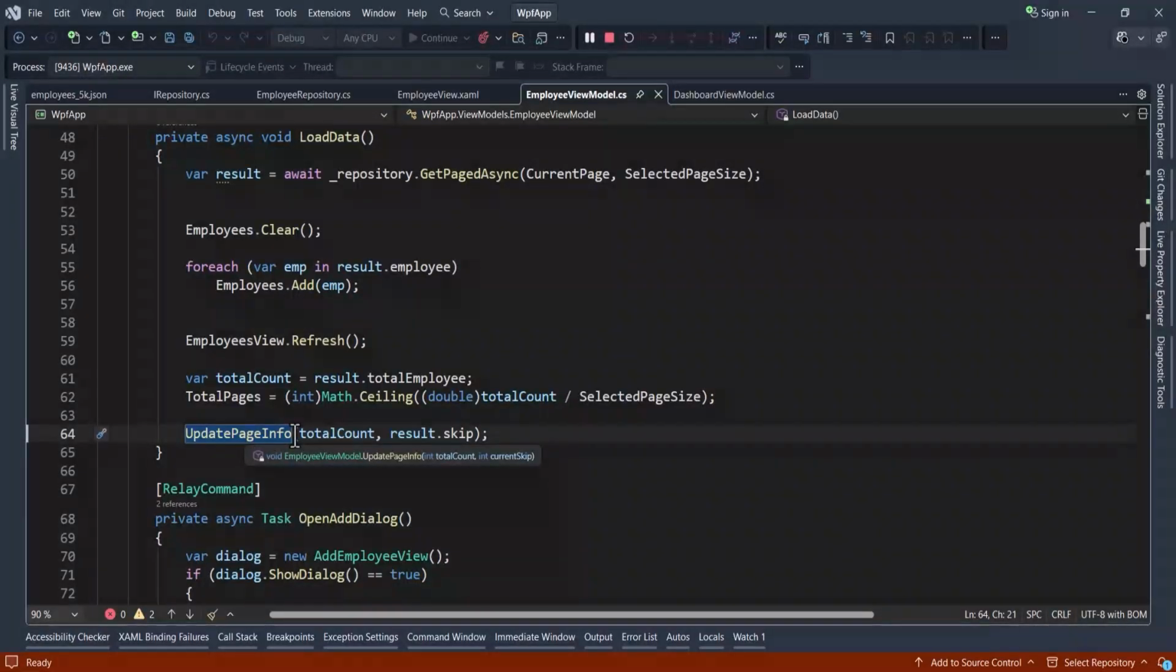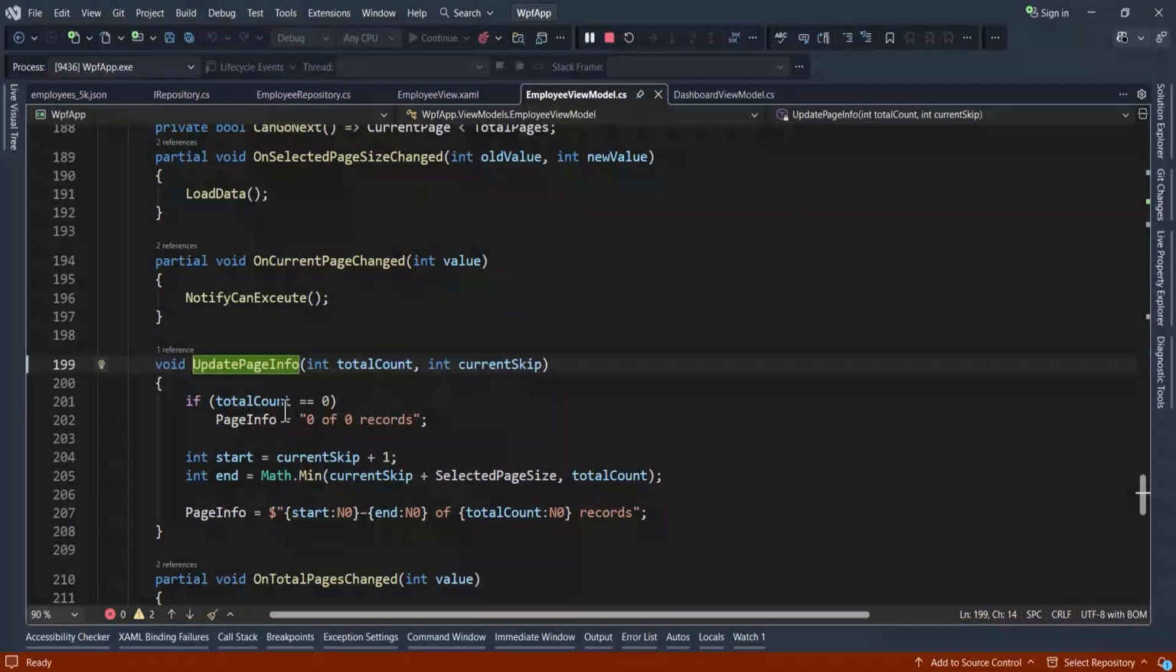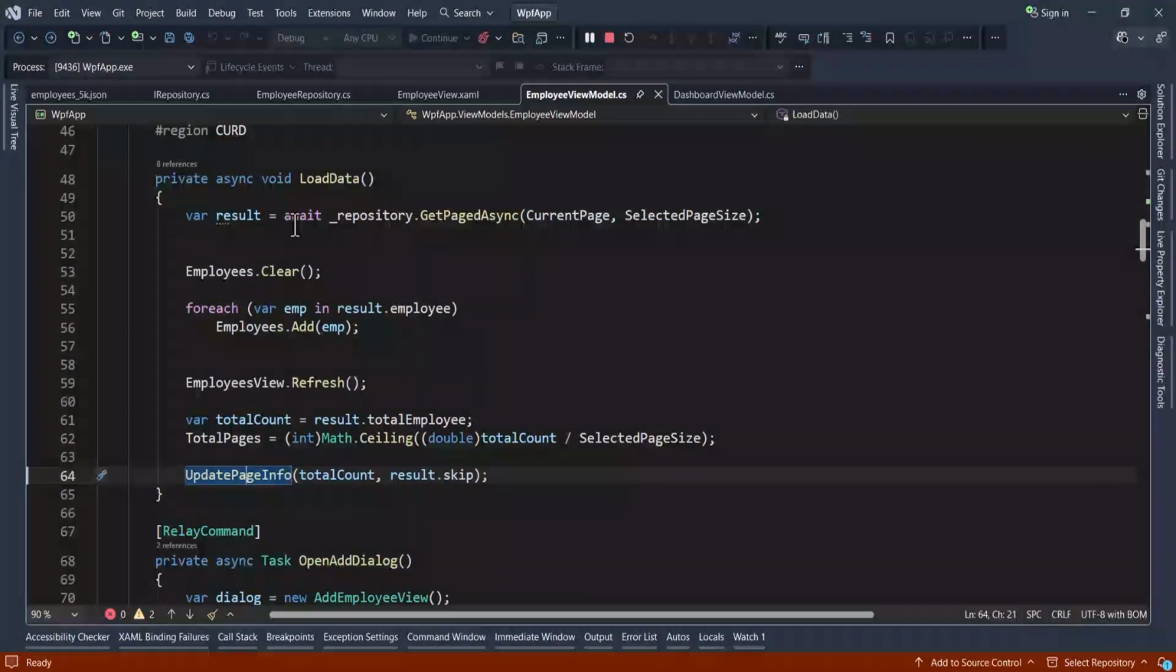Let's go to the implementation. So if total count is 0, then I will show page info as 0 of 0 records. Otherwise, I will start with current skip plus 1 and then end with minimum of current skip plus selected page size and total count. So which is minimum between these two, that will be the end. So then we will use the start, end and total count here, and then we can see it here. This is string formatter that I have used here. Now this is the page info method, update page info method, and this is load data method.